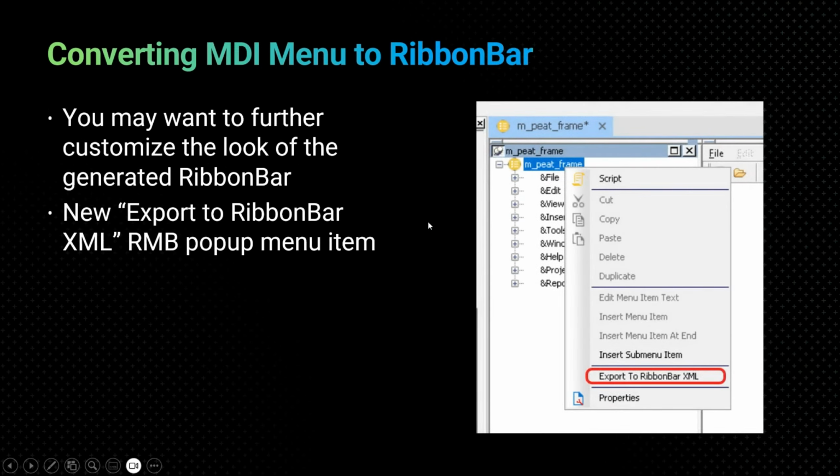But let's say you're not happy with the way it auto-generates the RibbonBar. What you can do now is you can take that menu, right-click on it, and say Export to RibbonBar XML. And so it will generate the XML file that represents the default way it formatted that menu. Now you can style it. Let's say you wanted fewer panels, or you wanted to change the names of the panels, you didn't want the first menu item in each section being the name of the panel. You can go change all that.